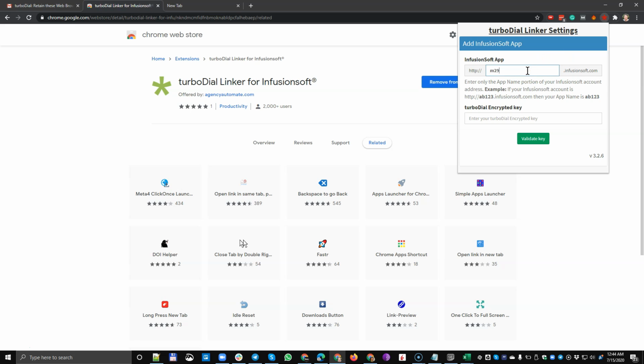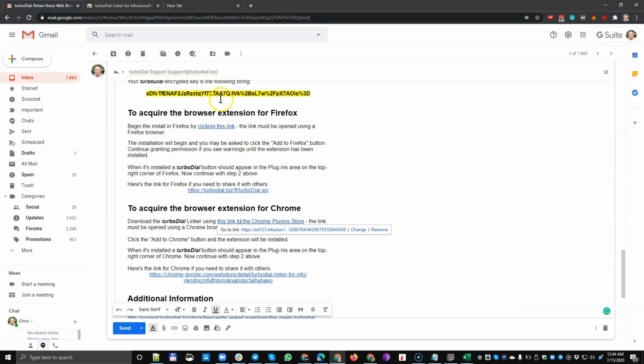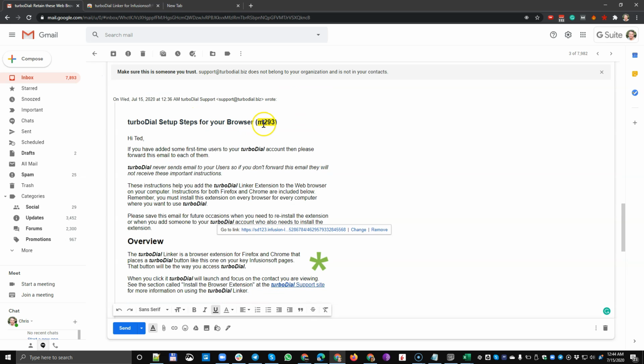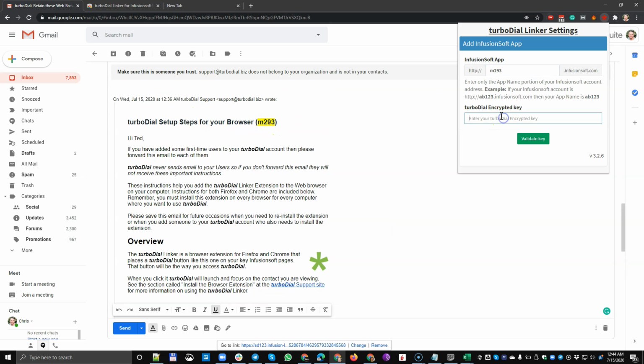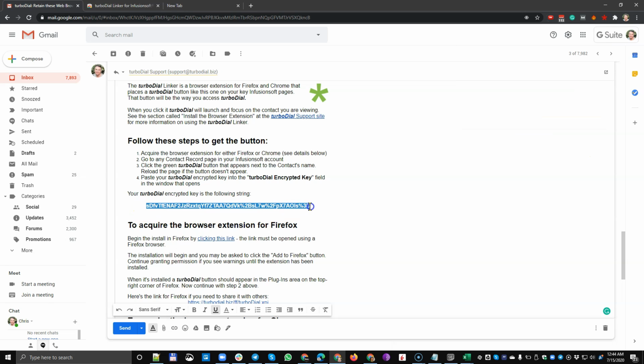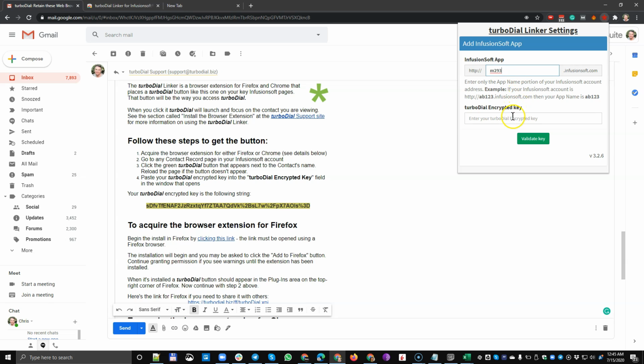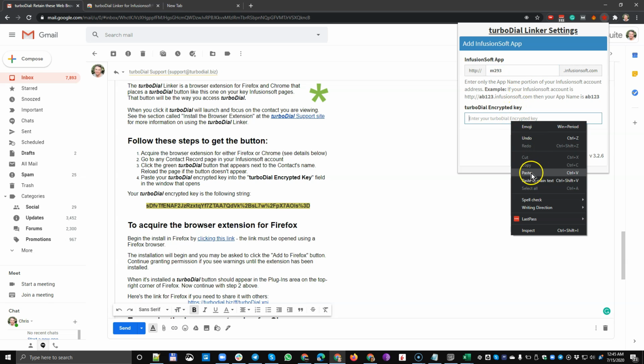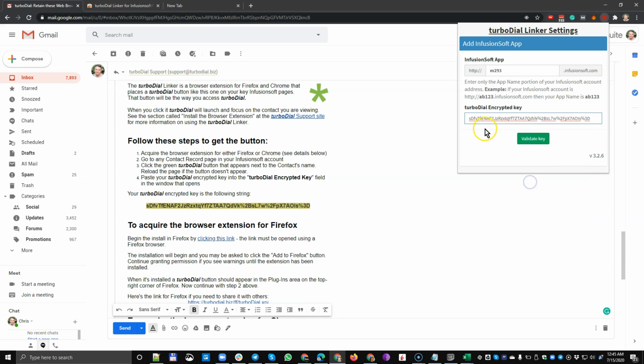You enter the account number, which is M293. You can see here the account number highlighted in yellow in the email, M293. And the encryption key, like I said, that's this long number here. So I'm going to grab that number, Control C to copy, or right click copy. And again, go back. So M293. Once it's in, you'll be able to keep it there. You won't have to redo that again.